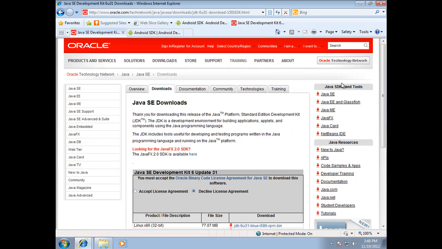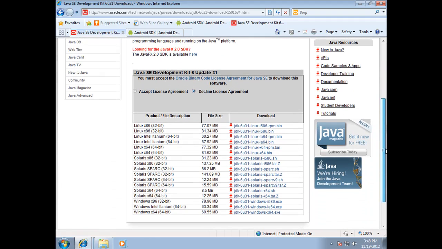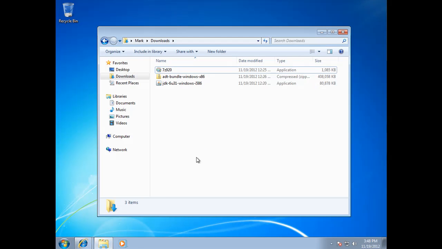If you go to Google, and again, Google Java JDK, you'll come to this page, and I picked the Windows x86 32-bit executable, and I've already downloaded that. So we're going to start by doing that install, and then we will do the install of the Android SDK / Eclipse, and we'll see what happens.